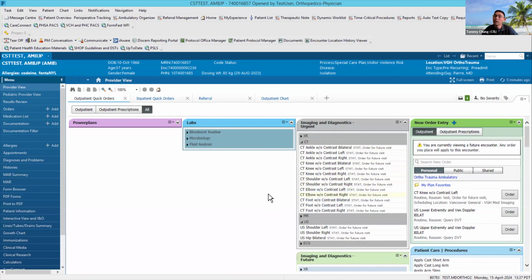Yeah. So these are enterprise. These are seen by every orthopedic physician. So the lower extremity venous Doppler left and right, when we add this here, everyone will see it in the ortho position across the enterprise. They'll thank us for it.